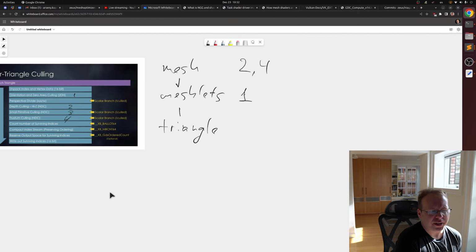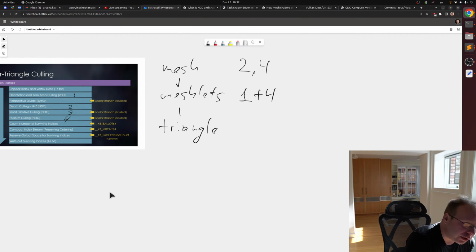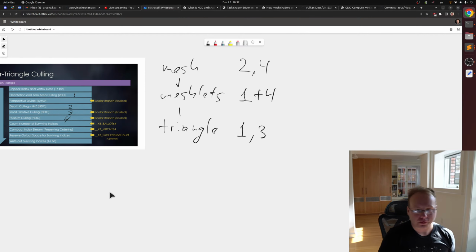Where I want to get to today is we will not touch the mesh level. The mesh level is a little bit difficult to touch. You can do small primitive culling on the mesh level, but for our scene it's not very impactful. So it's more work than it's worth. More work, not computationally, but more time for me to write code than it's worth right now. I want to add 4 to the meshlets, because on the triangle level, I want to do 1 and 3 today.